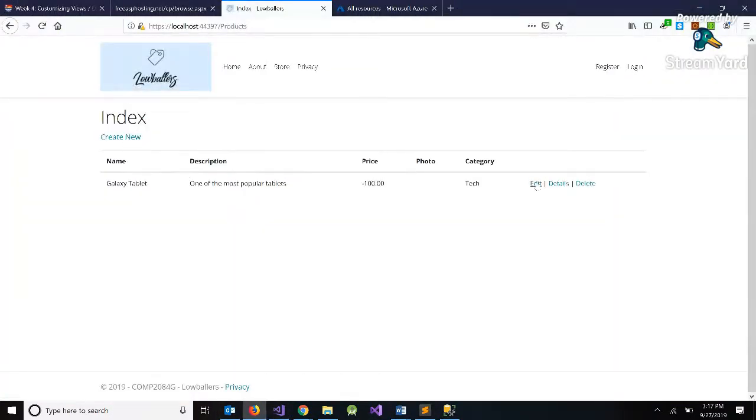So I'm going to go back to edit it again. I'll maybe try and change the price from -100 to -200. We'll see if it allows me. It should, this data annotation should prevent me from doing this.